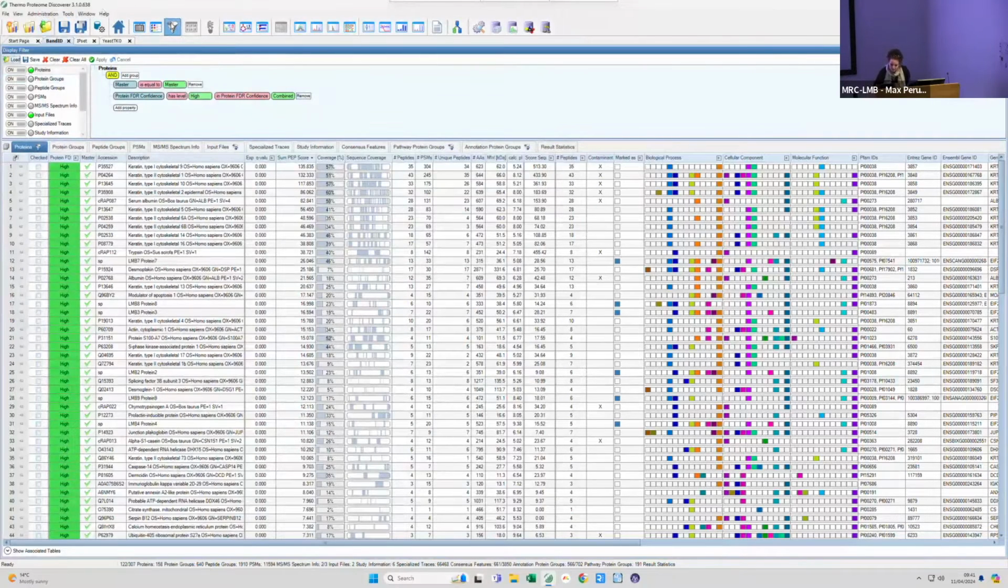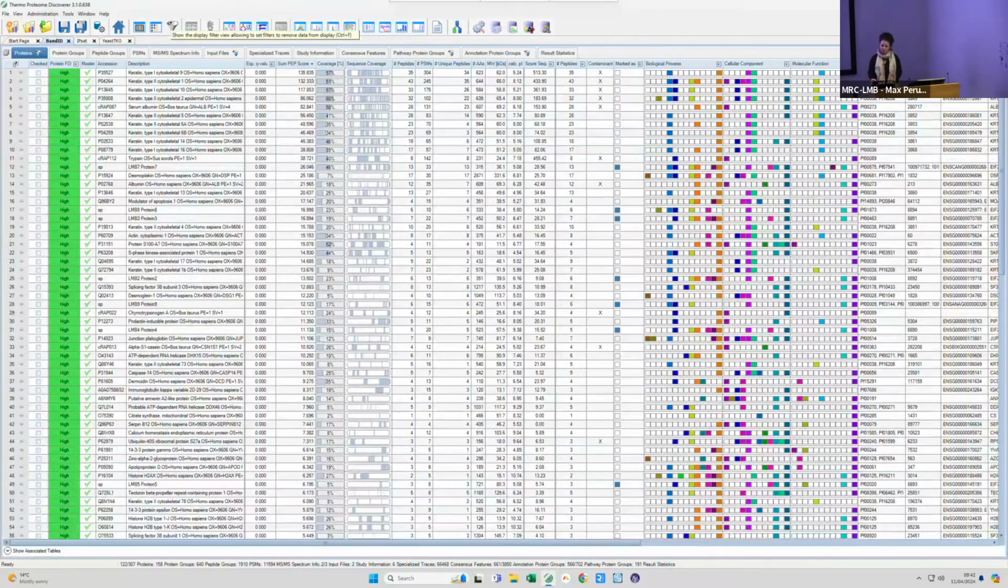So the first thing, this is usually what you see in the first go, right? A very big page with lots of information. In some situations, information that's not useful whatsoever for identification, because this is a simple gel band analysis.